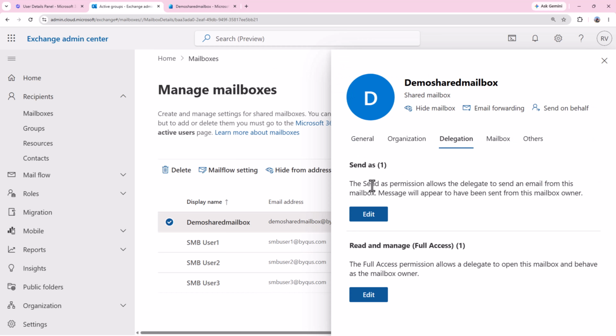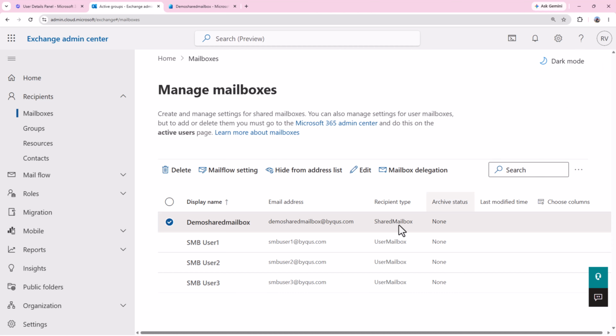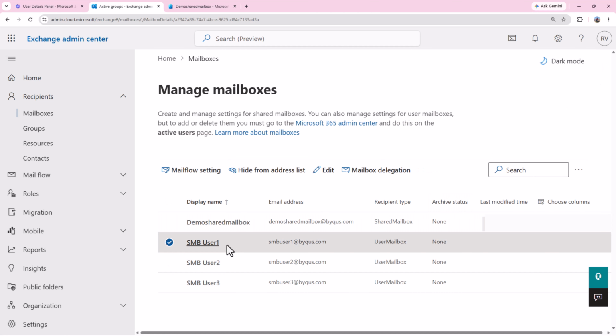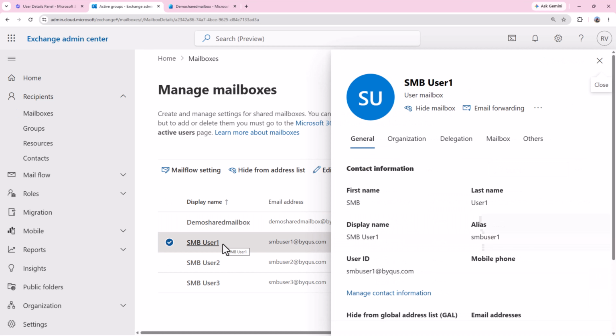Now till here, whatever we did was the admin part, right? It is the Exchange administrator who did this. Now we will get to the part where we see what the group owner can do. So in our demo, SMB user 1 is the group owner for both the groups, right? What should this owner do to add the members?